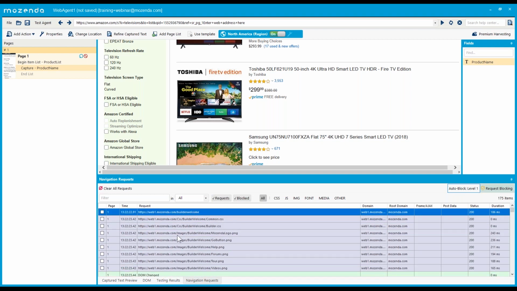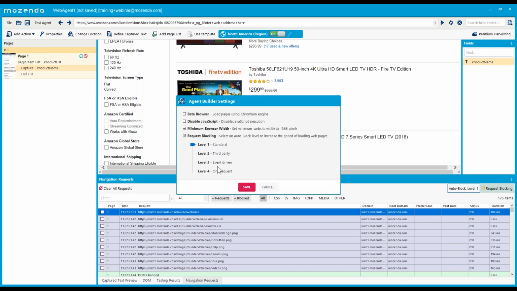Now, you ask yourself, well, if all we want are these product details, how important is it that we waste time waiting for all of these requests to come through? The fact of the matter is that often we have no reason to wait for a lot of those requests. So what request blocking does, and you'll see right here, there's a button called Auto Block Level 1. On Thursday, we're going to be going over request blocking in greater detail. But for now, it's sufficient to just know that if you go to the settings menu, you can change these levels and experiment. Each one's slightly more aggressive than the last.